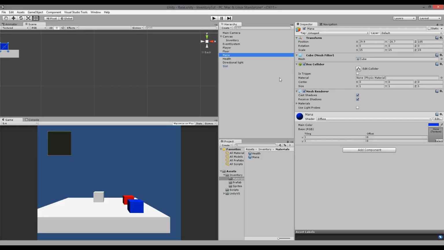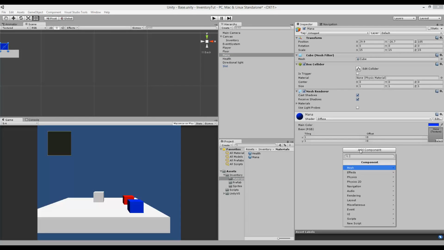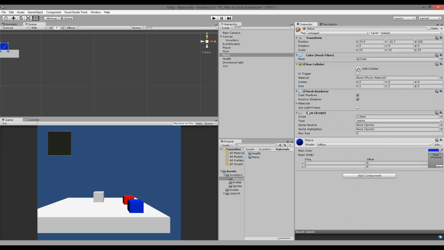So if we click on the mana, click add component, go to scripts, then click item, you'll see that the item script has been added. And as you can see, the type is already mana, and we can also select health, and that's because we made that public enumeration in our script. So just leave it at mana.